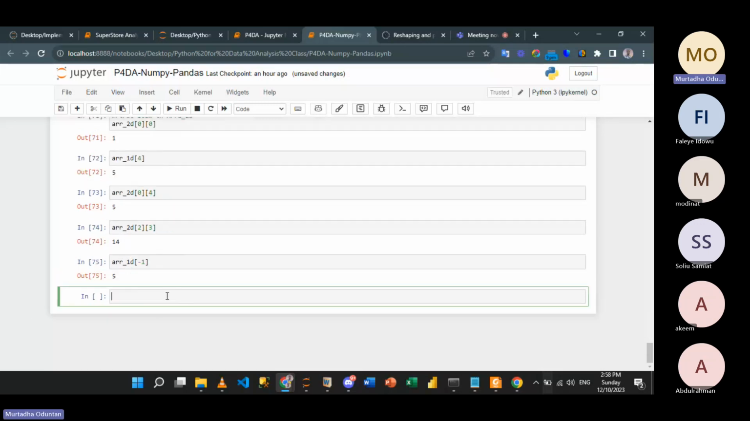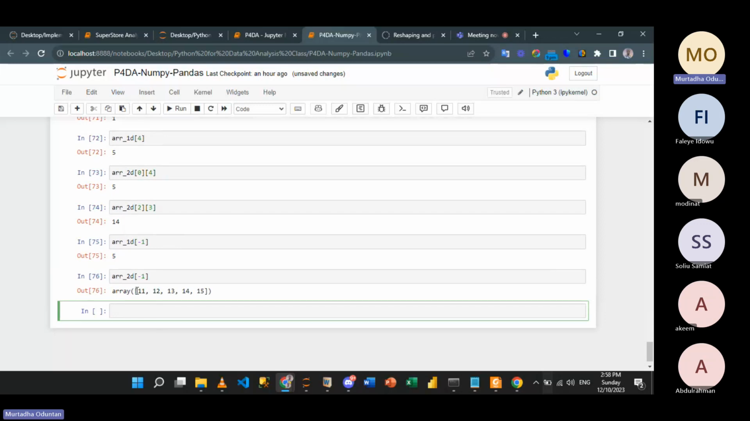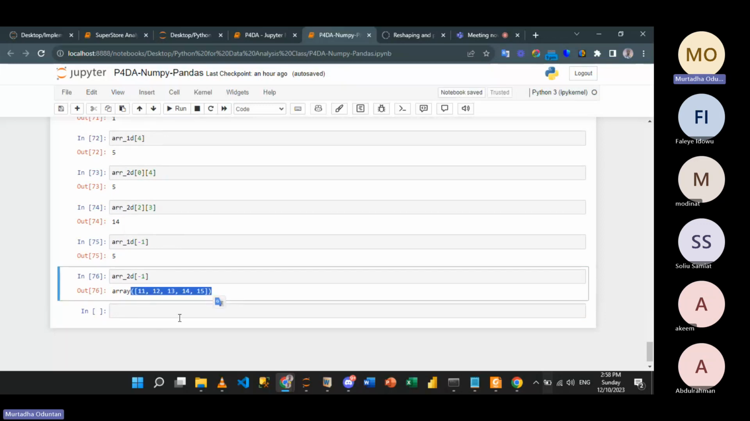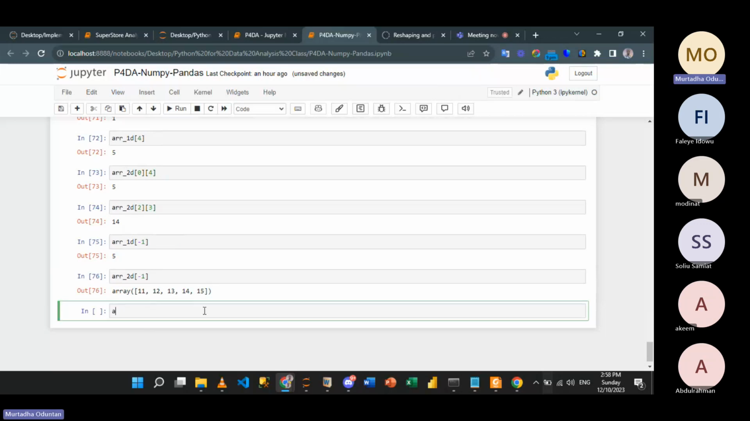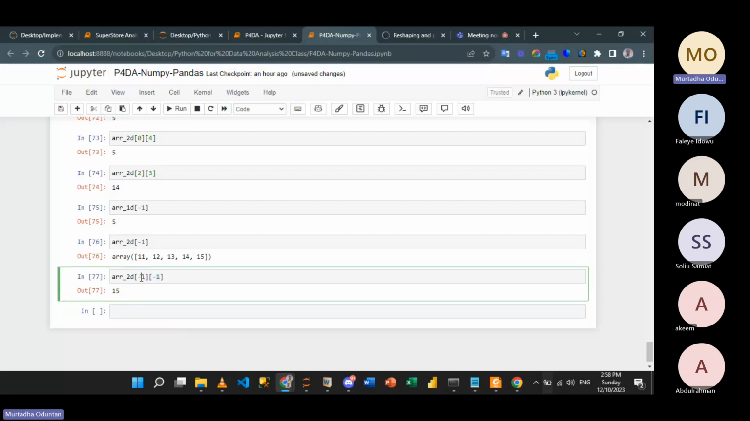Now when I do the same thing for array 2, what do I have? If I have -1, it's going to give me the whole array sitting on the last row because it's a multi-dimensional array. Now, if I want to get the last item inside the last row, are we together? I would say array_2d square bracket -1, another square bracket -1. So now this gives me the last item inside the last column inside the last row.